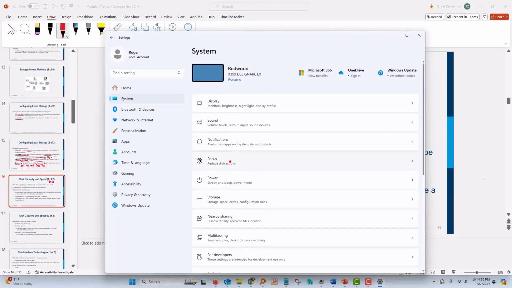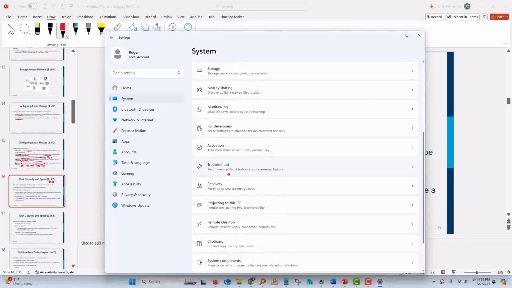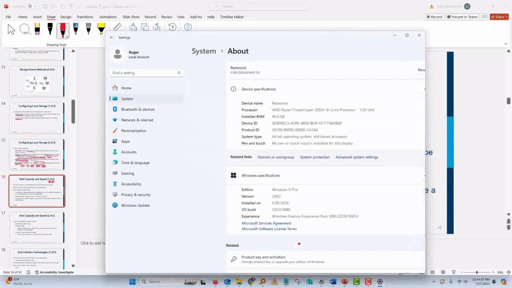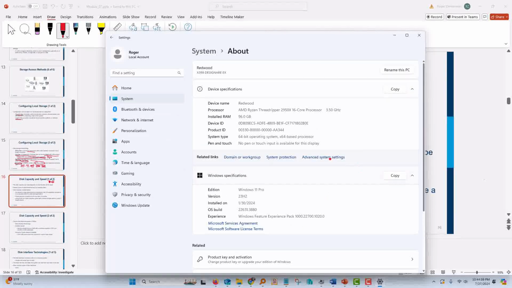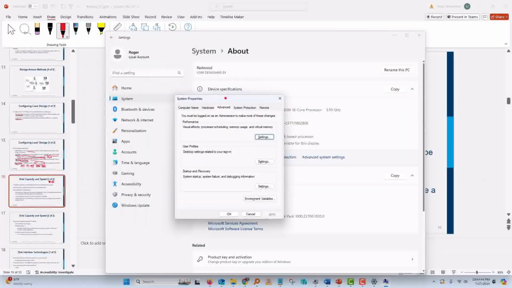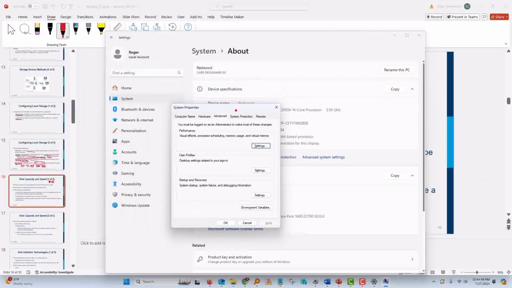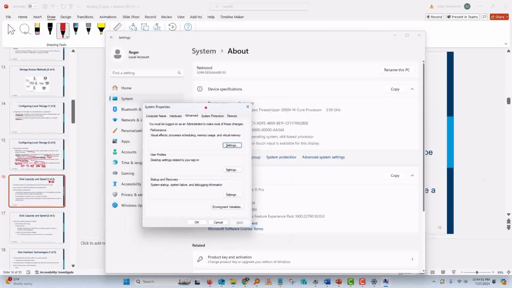Let's see, what was it under? They keep changing this thing on me. It's under About, there we go, and Advanced System Settings. This brings up actually an old window that was on the control panel rather than on the settings.